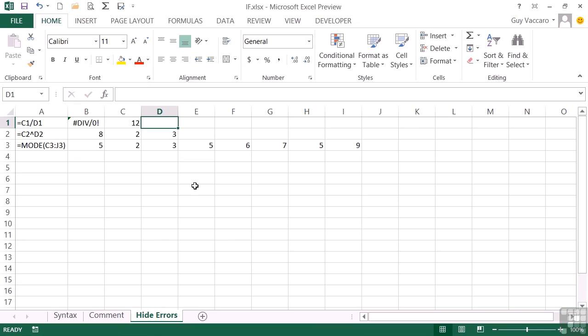And we end up with an error message of #DIV/0!, cannot divide by 0. It would produce an infinite number and therefore crash the system. Excel, being quite clever, spots that and actually just produces an error message.